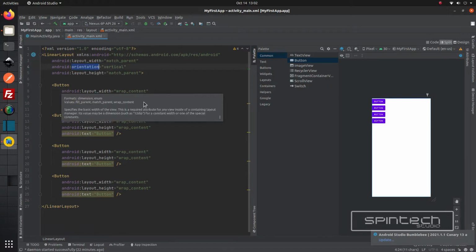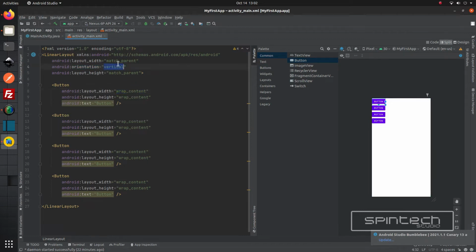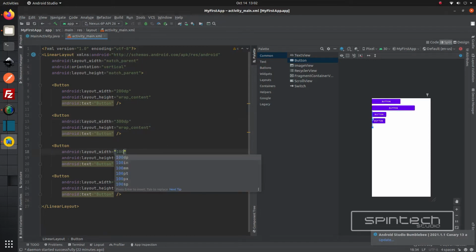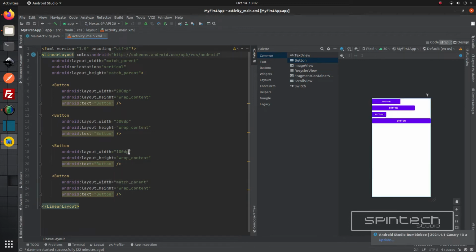Here in layout width and height, instead of wrap content or match parent, we can also define some values like 200 dp, and the second button as 300 dp, third button as 100 dp, and fourth button as wrap content to match parent. You may notice I have declared this unit as 100 dp.